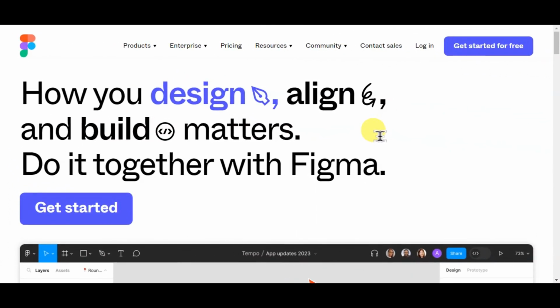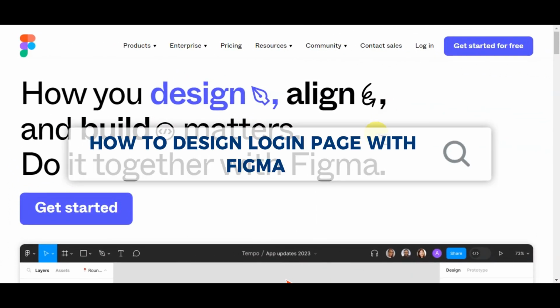Today we are going to talk about how to design a login page in Figma.